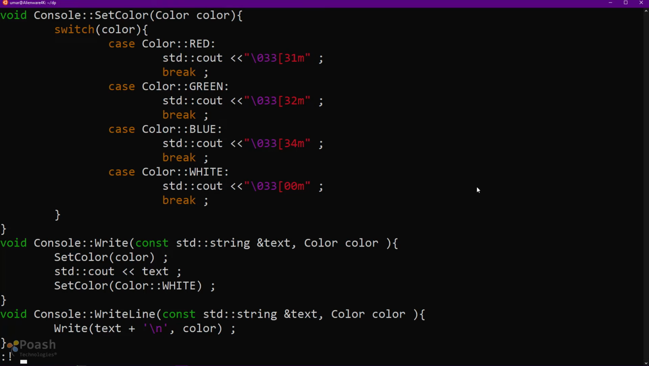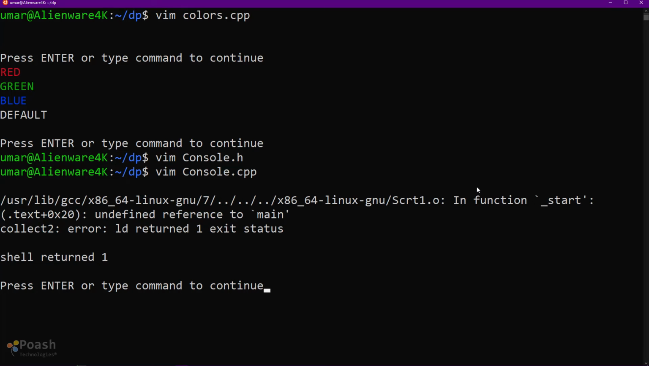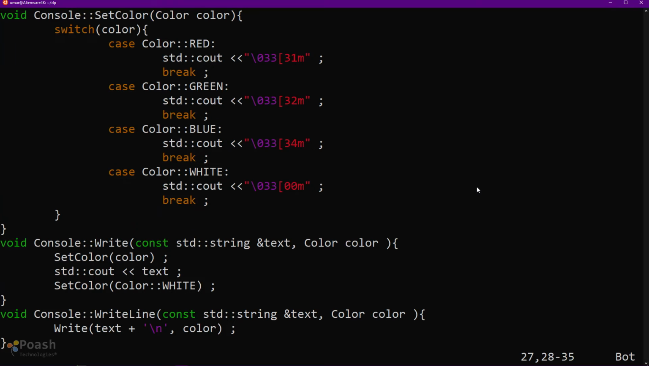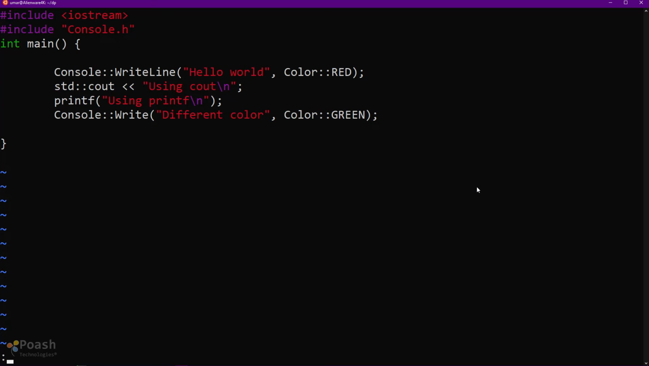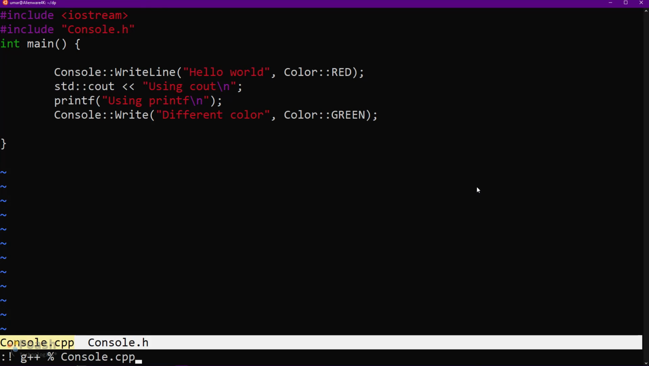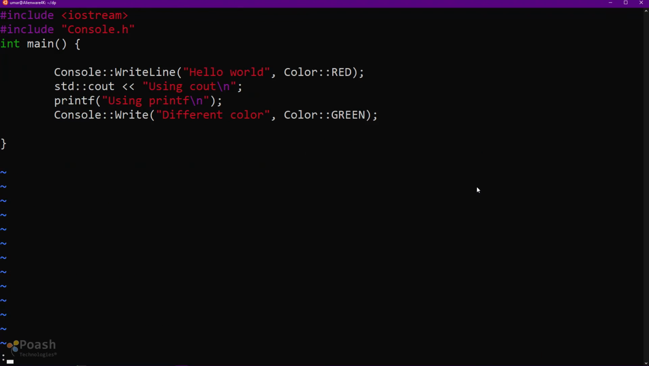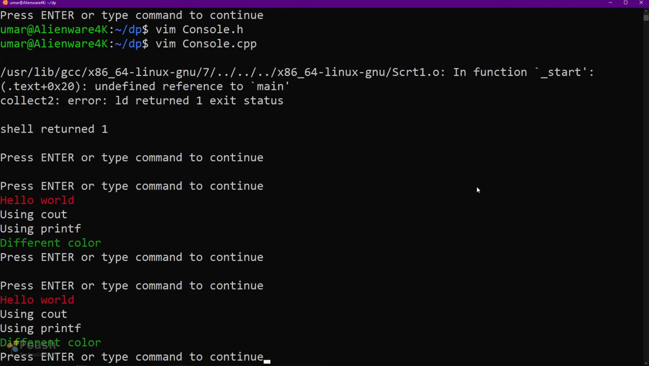Let's compile this file and see if we have any errors. All right, so everything is fine. Now we just need to add the main. And here we'll write the same code that we wrote in the previous project that we compiled on Windows. So I'm going to paste that code here. Here we are. Let's compile this and run it. And there you go. The text is printed in different colors.